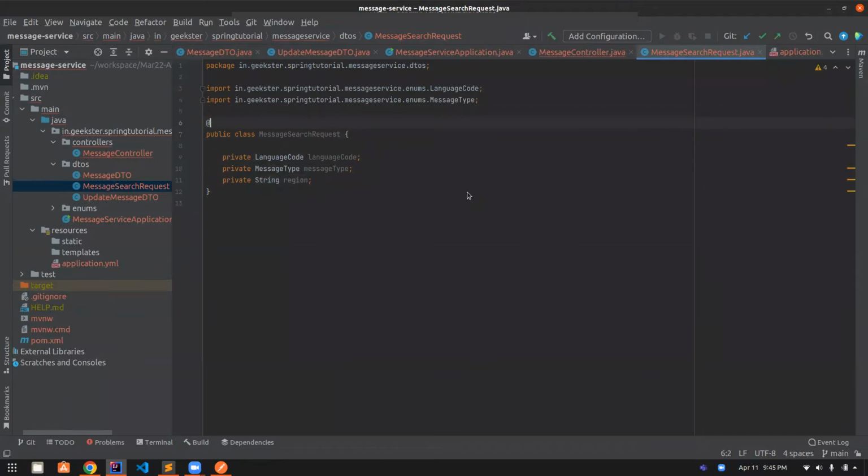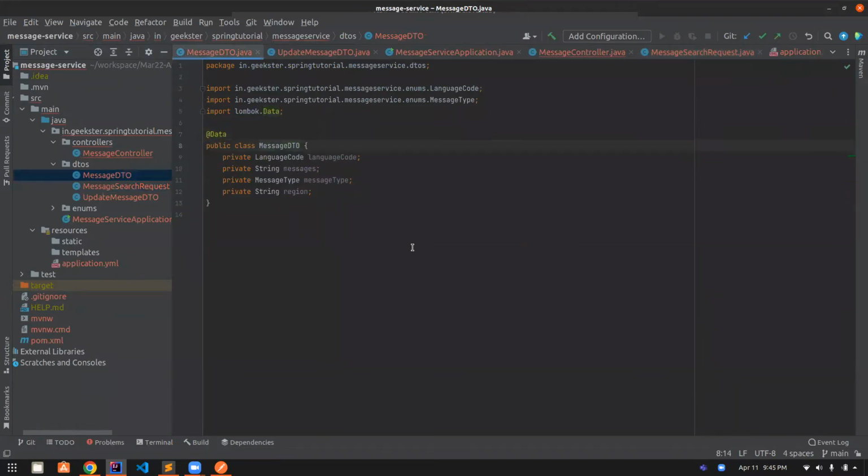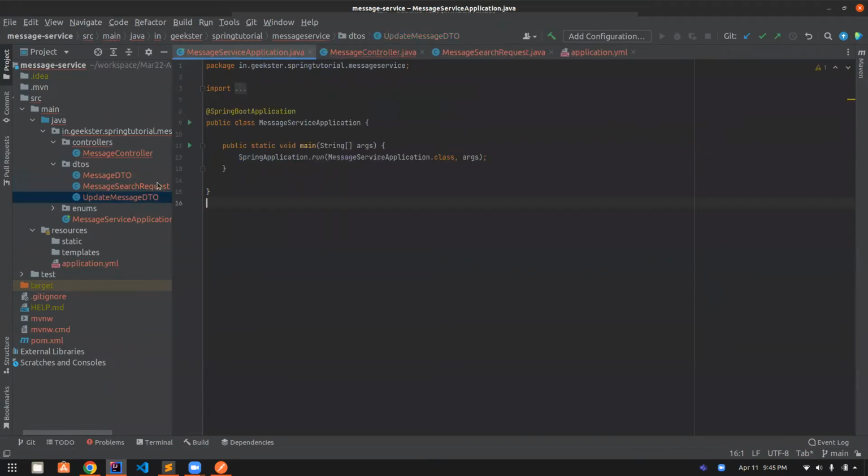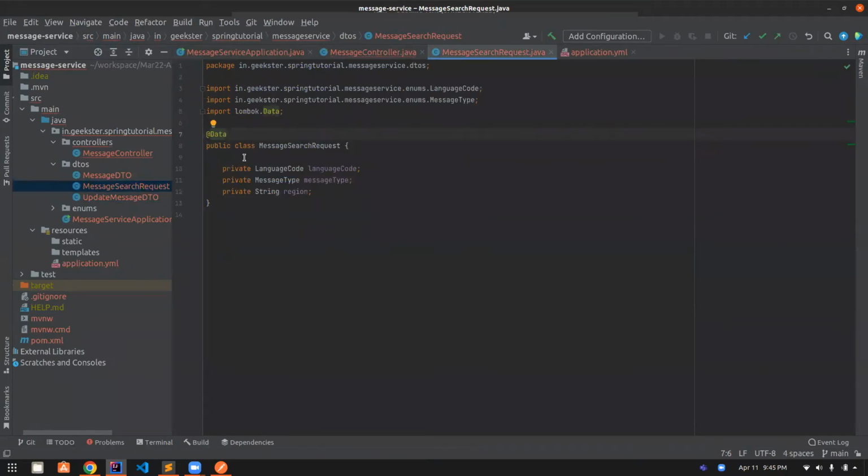There can be a question as to why we didn't use message DTO, because then if somebody sends something like this, what do you do with that? The message DTO is meant only to handle creation and read requests when you want everything for a message. For partial update, you have a separate DTO, and for search request, you create this thing.